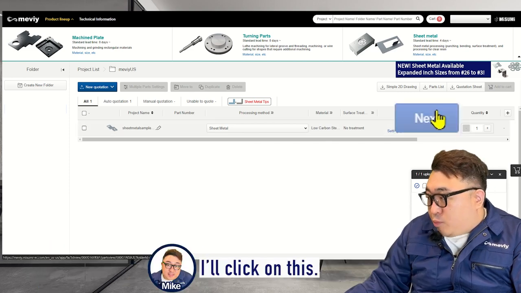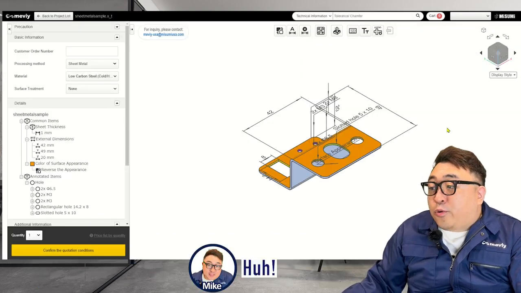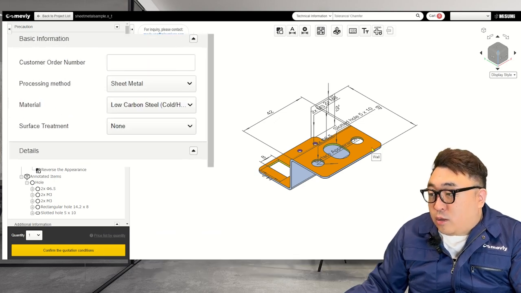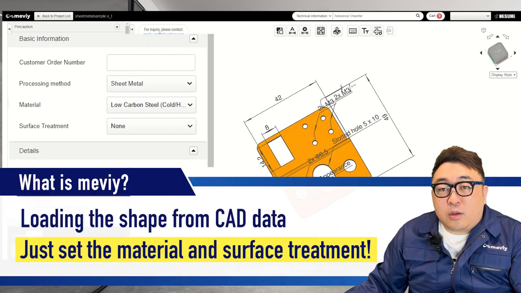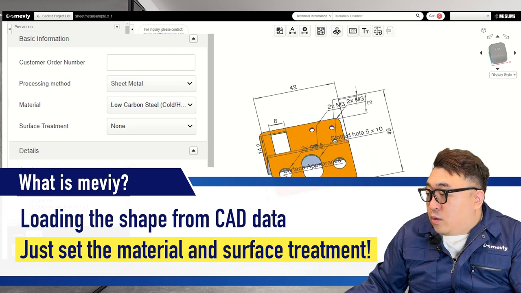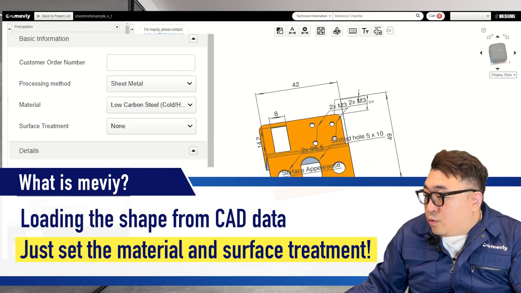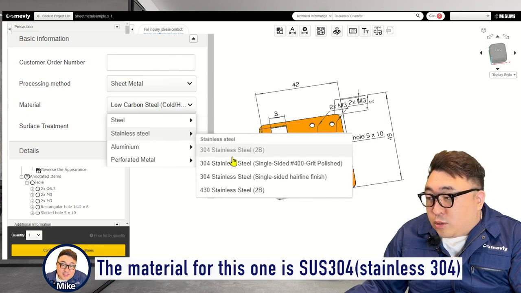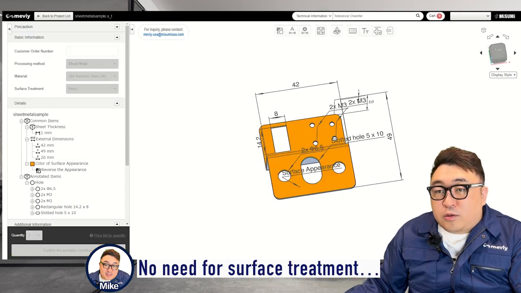Next? Right, I'll click on this. Should I select the material and surface treatment on the left side? That's right. Since meviy has already got the shape, all that's left is the settings on the left. The dimensions are already included. The material for this one is 304 stainless. No need for surface treatment.